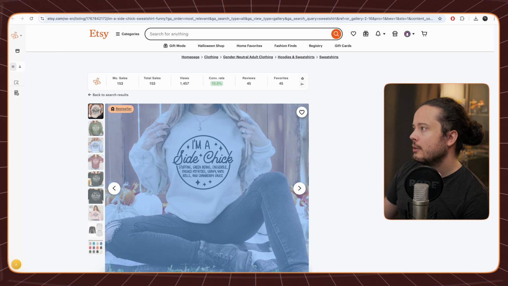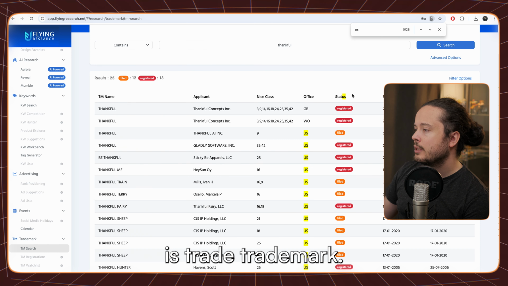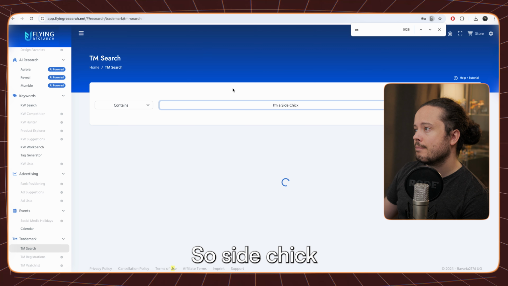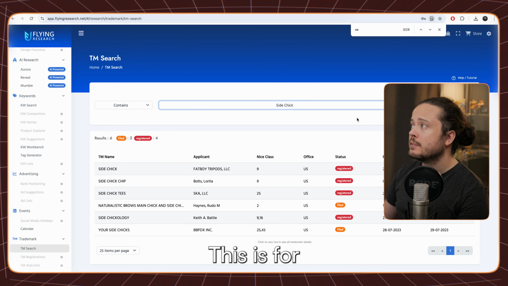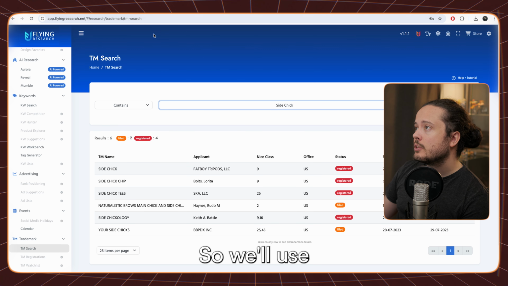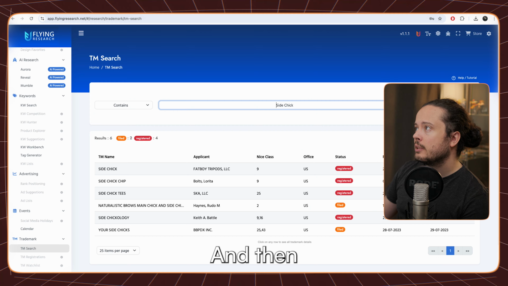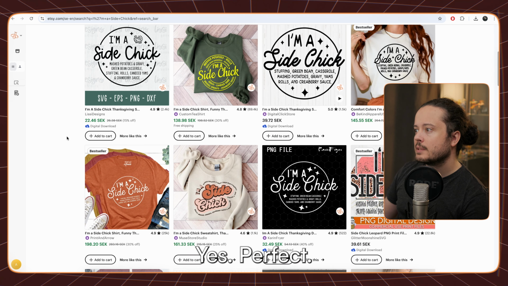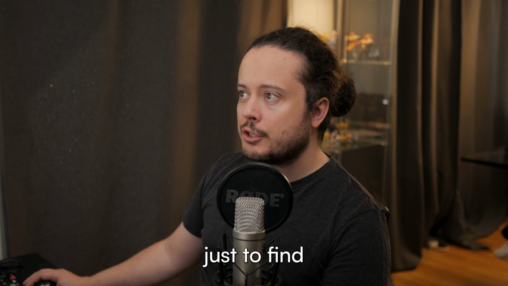This could be good, maybe. Let's see if this is trademarked. Side check. So side check is something that we can use since it's for class 25. So we'll use this one instead. And then we'll search for side check sweatshirt. Yes, perfect. And then we gotta go to Creative Fabrica just to find the fonts.